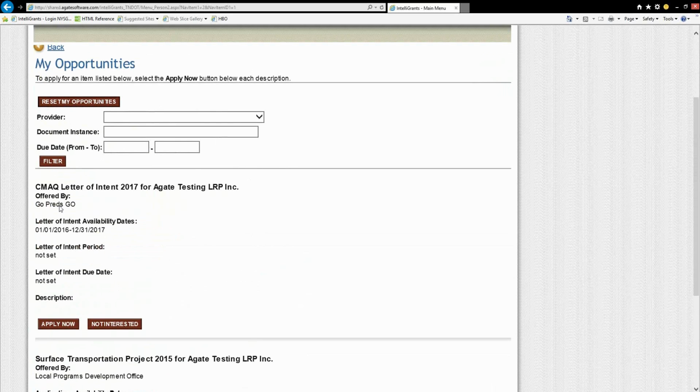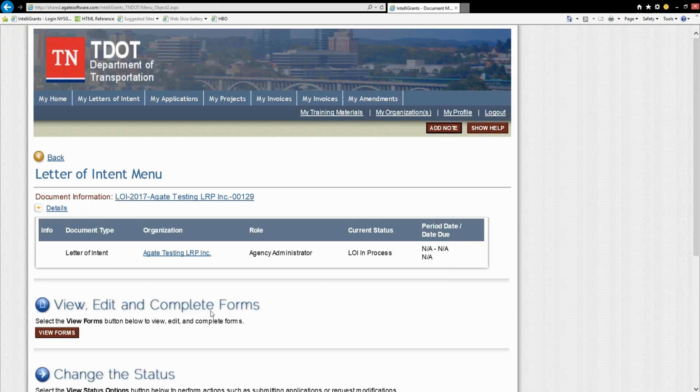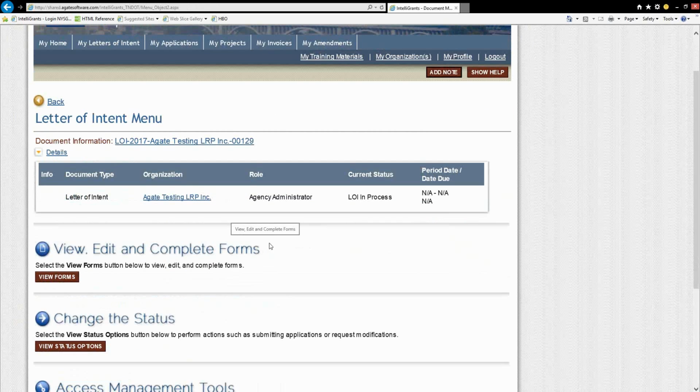So we'll go ahead and apply for this, the CMAQ letter of intent. And once we do so, it'll take us to that letter of intent main menu. And all the main menus will be pretty much the same as far as the letter of intent main menu, application main menu, project main menu, and so on and so forth. So once we make it to our letter of intent main menu, this is our new document information. So anytime we want to view or edit or go to this main menu for this letter of intent, you'll see this number and this tag. All you'll have to do is click on it. Anytime you click on this, it'll take you right to this letter of intent main menu page.